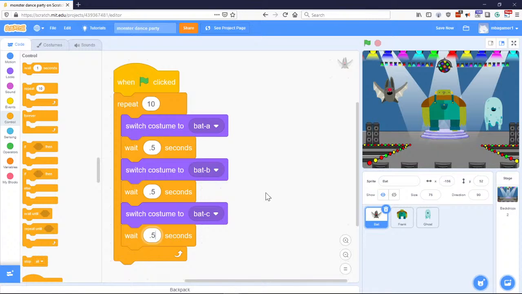Okay, so you can click the flag, or if you just want that one code to work, you just left click the code and it'll show it. So he's going to do his little animation 10 times. There you go, and then he'll stop.